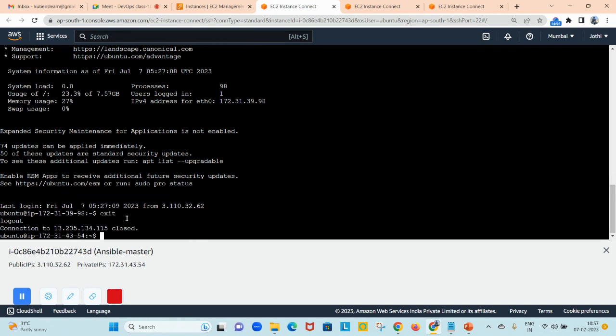So now we are able to do passwordless authentication between master and the slave node. Only then, when you are executing a playbook, it will be able to execute the instruction which you are giving in master node in the slave node without any hindrance. The master node is able to access both the slave nodes very easily. Okay, I will clear the screen.